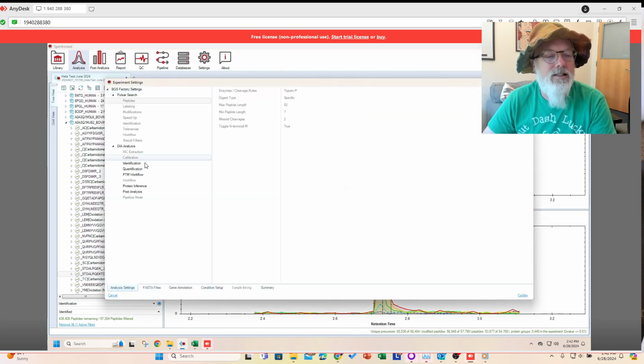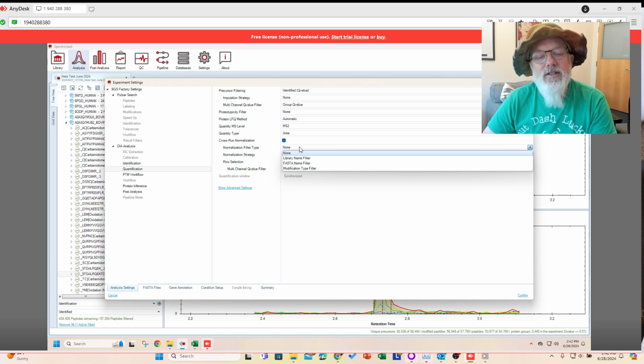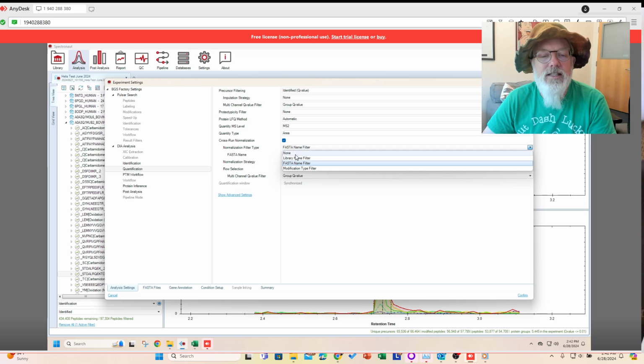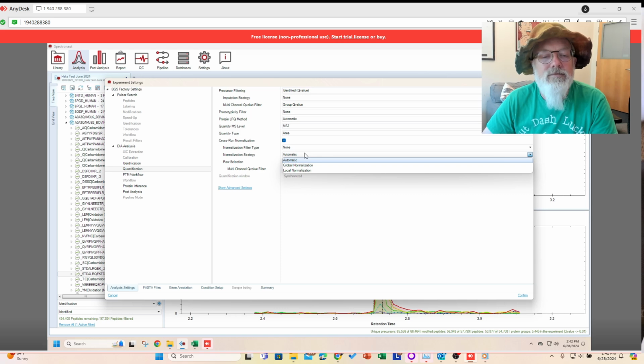And so we go back to this again, and we go to normalization filter type. You know, we can select FASTA name. We're going to have to figure out the FASTA name, but there's not a lot of bovine sequences in here, so I don't think that would really matter.